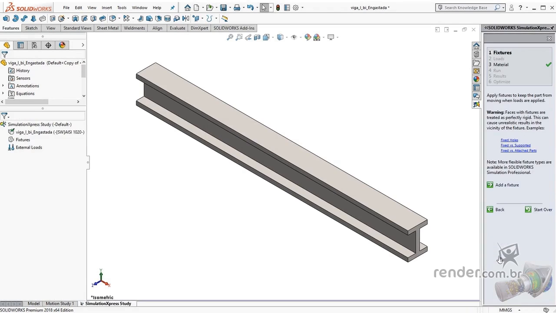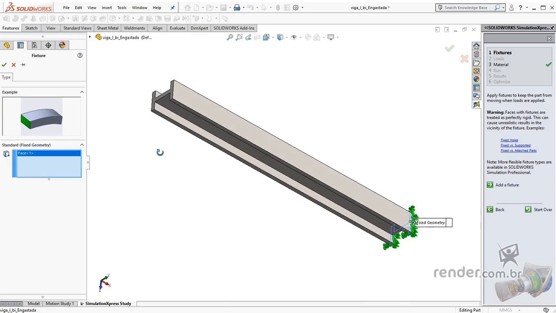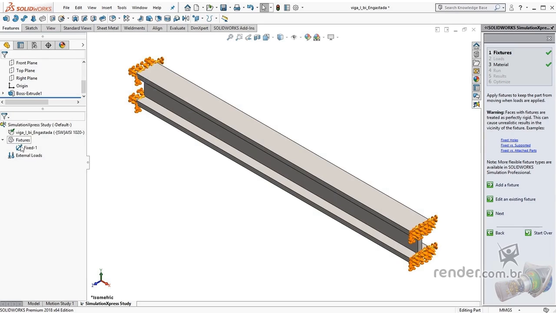Clicking on Next, we proceed to the next stage, which is the definition of the fixtures of the part. Since the clamped support is characterized by restriction to movement on both axes and also restriction on turning, we click on Add a fixture, select the faces of the beam ends and set them as fixed. See that we can access the analysis settings on the left side of the screen.